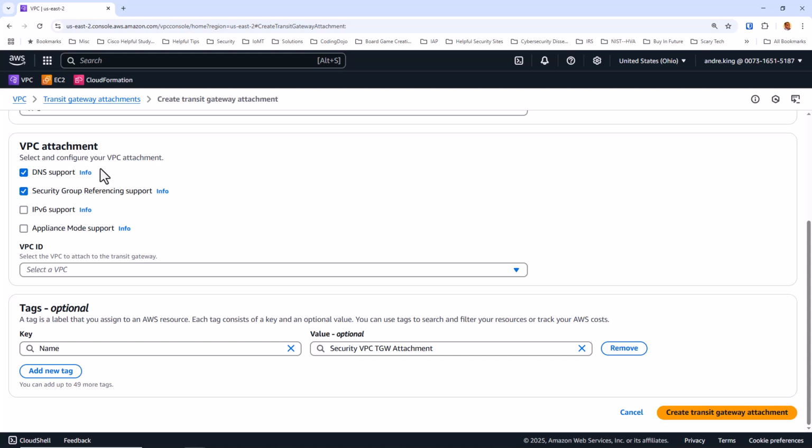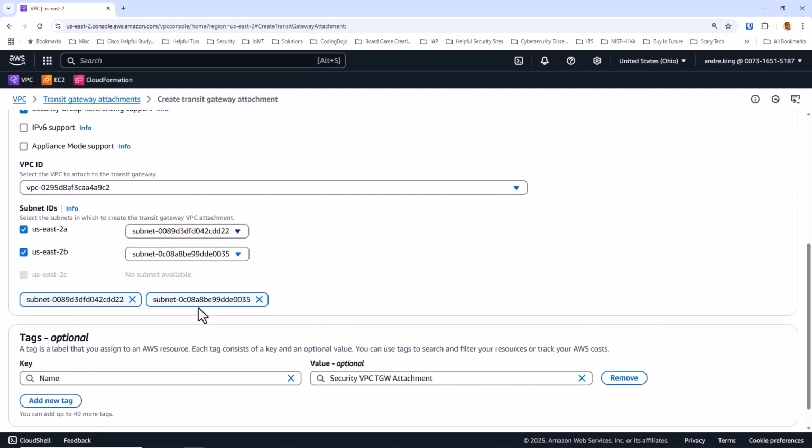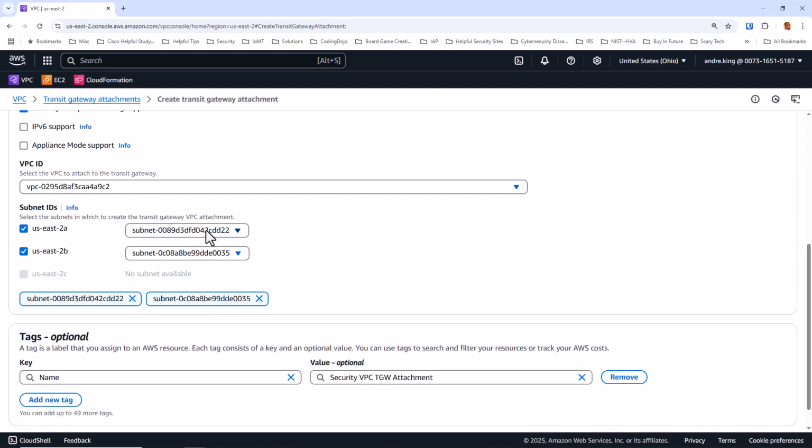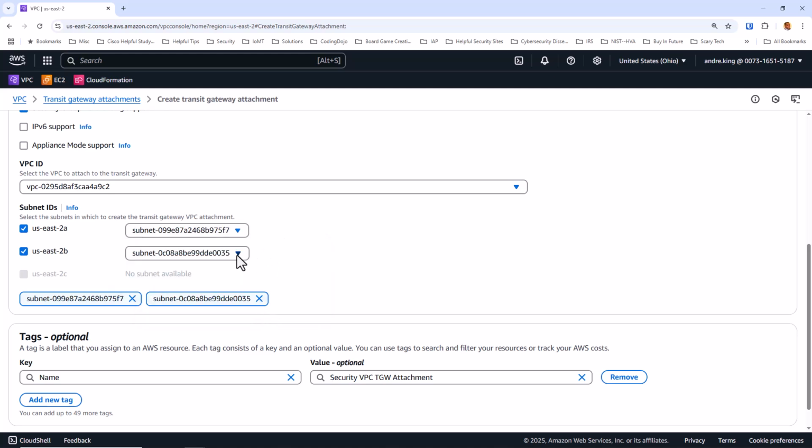Similarly to the TGW, there's options here as well. We won't go into depth about each of these. The appliance mode is if we were messing with a gateway load balancer, that's where that comes into play. And then support for IPv6 has been added a wee bit ago. So we'll select that VPC, security VPC. And this is where in the last video, when we created those border subnets, this is where that comes into play.